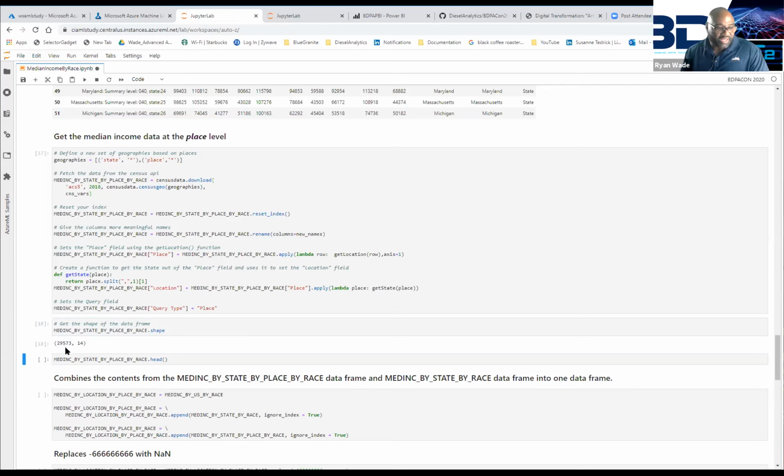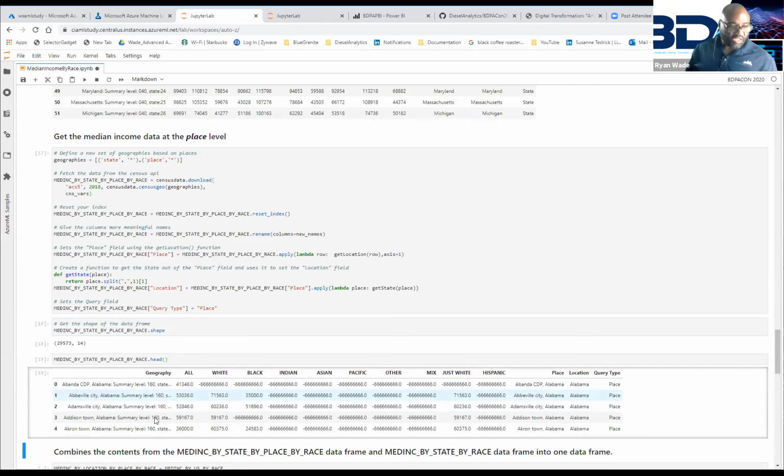there are 29,573 records that were returned. If we want to see what that data looks like, peeking at the first five rows of that data set, you'll see that we're getting this information at the city level, and I don't know what a Banda CDP is. For those of you who are from Alabama, you probably know what a CDP is, but you'll see that we get it at that level as well.